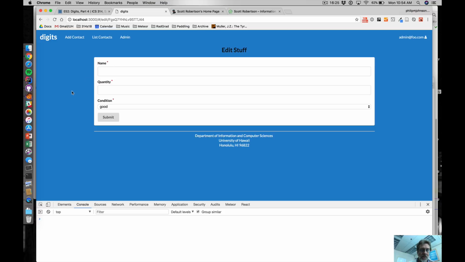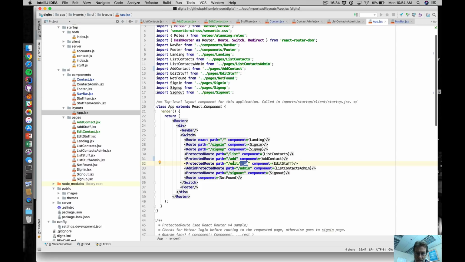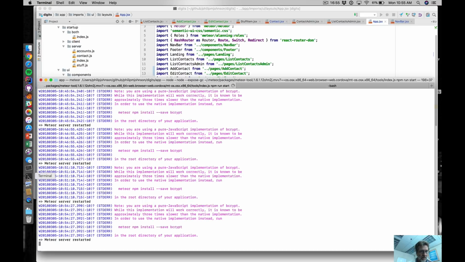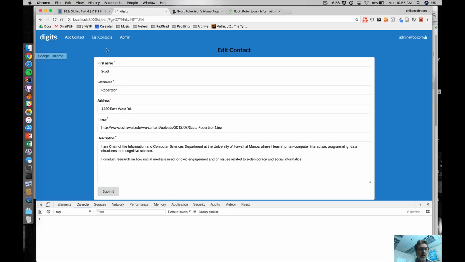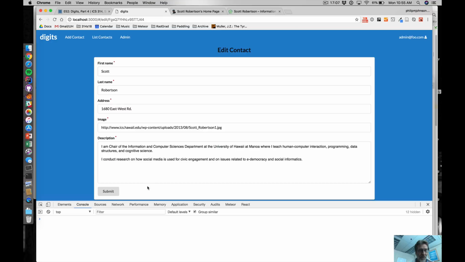Okay, so we've forgotten to change one of our import statements. So in app.jsx, the edit field should be edit contact. Okay, edit contact, edit contact. All right, so we'll save that out, go back to terminal, we restart. We're going to go back to list contacts. Oh, it was actually okay. Okay, so now we've refreshed, we click on edit, and now we get the right thing.